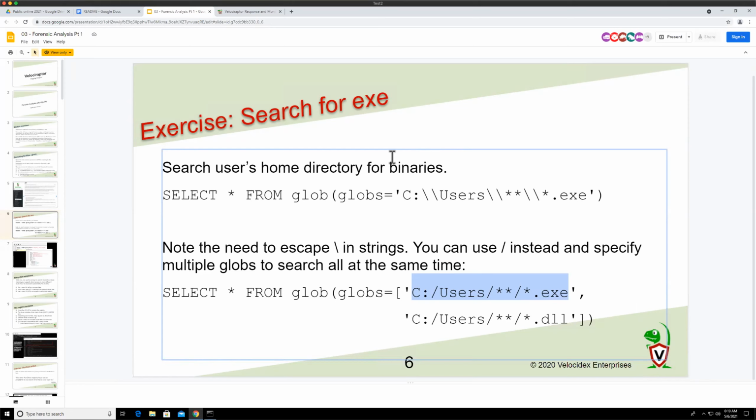Another question: aside from using star.exe in the glob, is there a flag to determine whether a file is a PE? This is a very good question. Glob just looks for file names. If you want to do other things, you're still doing a query, so you can do that with the query. You're going to get the list of files that match star.exe.